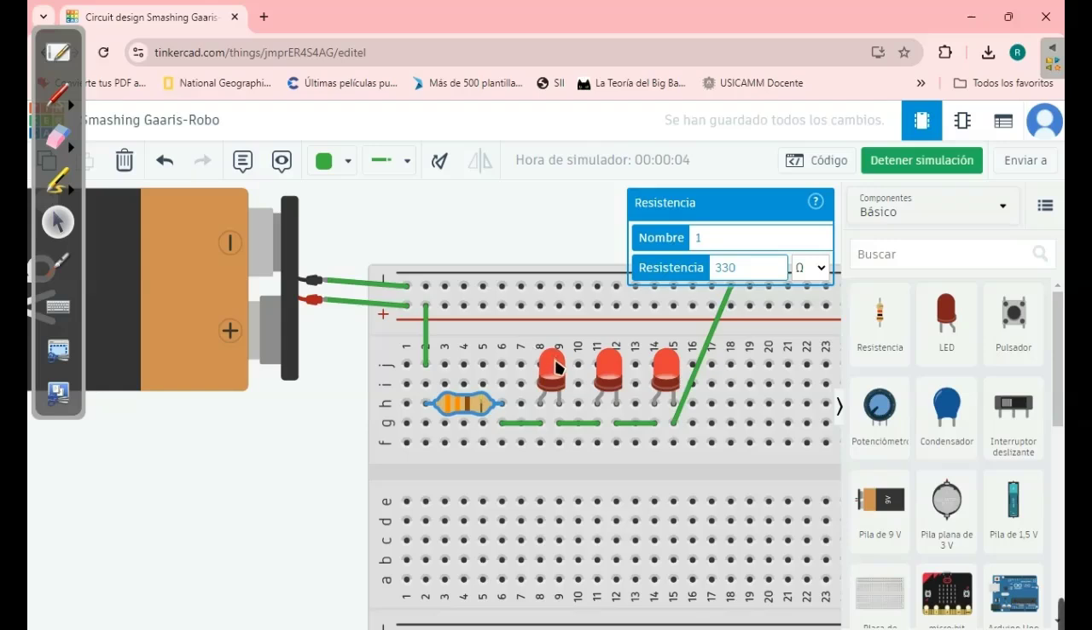These are the basics of series circuits. In the next video, we'll build a larger circuit, and after that, we'll move on to parallel circuits.